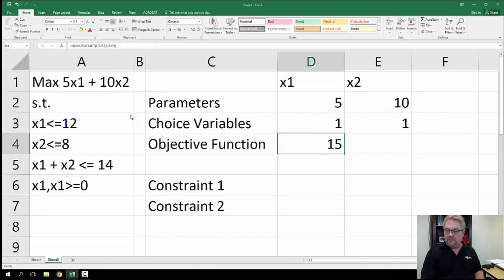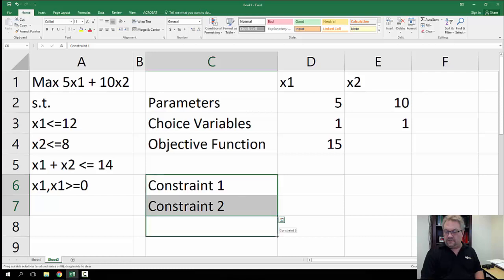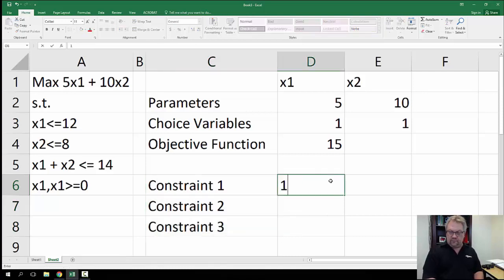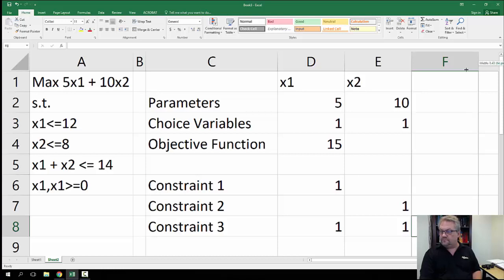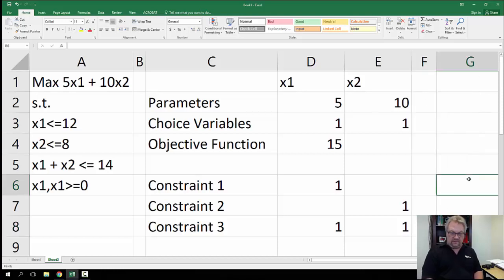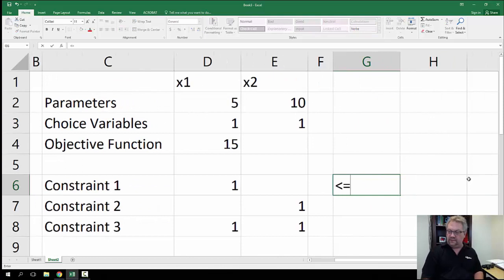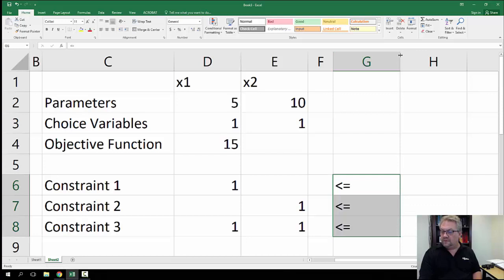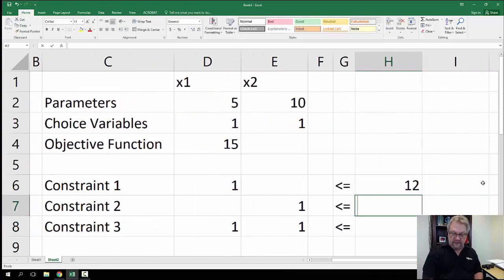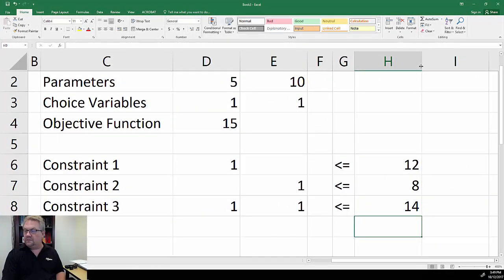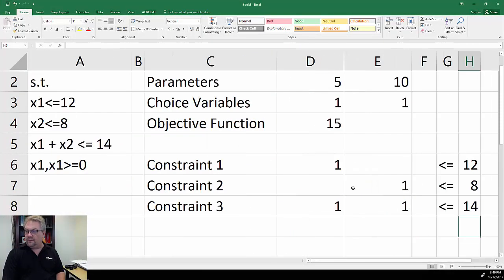Okay. And then this time I need to add a constraint. So the first one, this is just 1. The second one, that's 1. And then I have 1 and 1 here. Okay, and then these are all less than or equal to, so let's use those. And then we had 12, 8, 14. Okay. All right. And so now I need these.